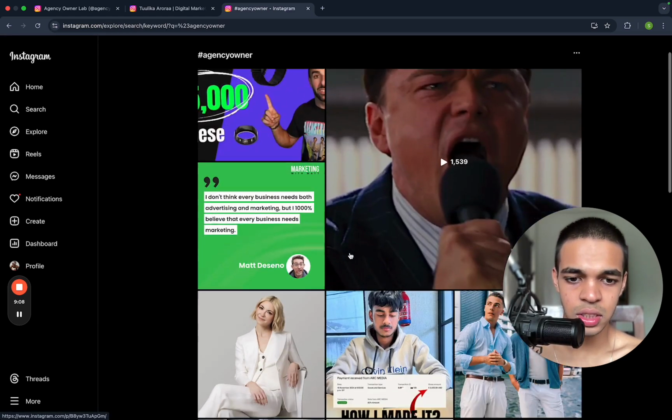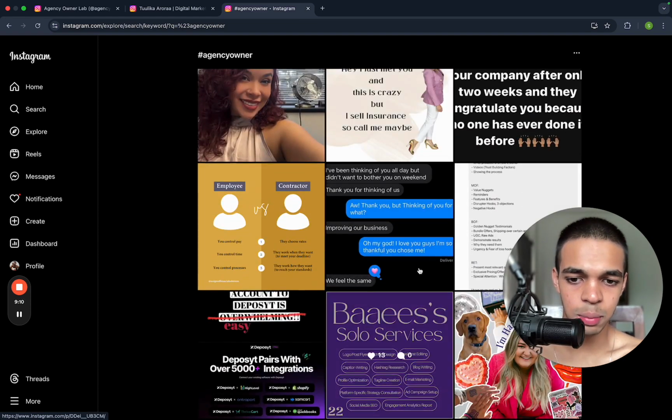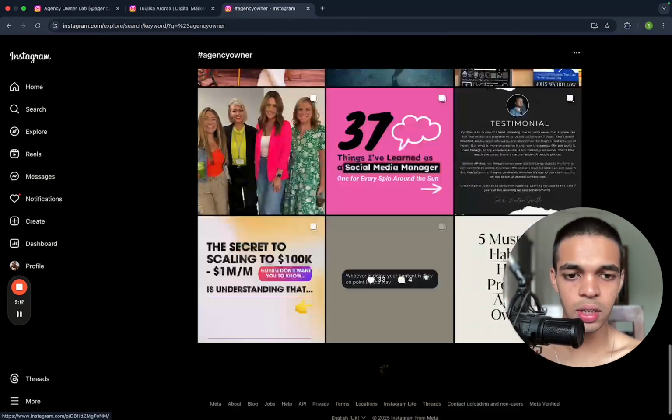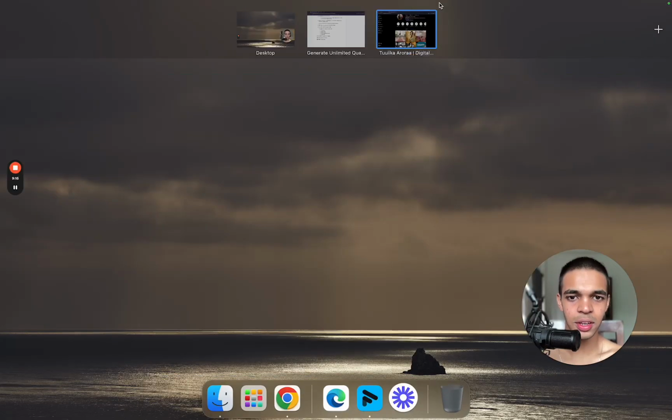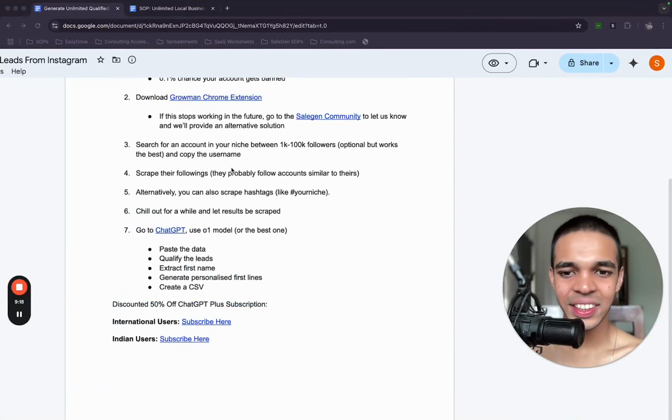So you can do this as well. We can extract data of all the people who have created posts over here, so we get their email addresses and also, yeah, 52,000 free leads if you're targeting agency owners. You can scrape hashtags as well, or you can simply scrape accounts.